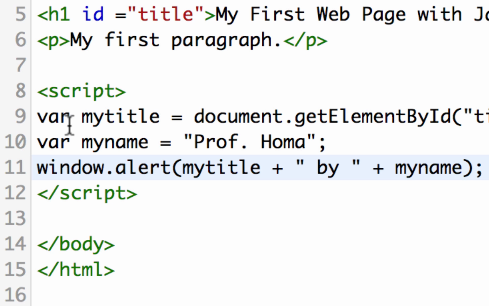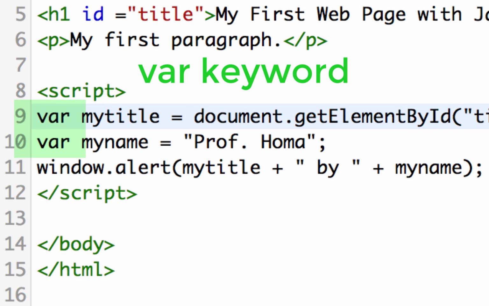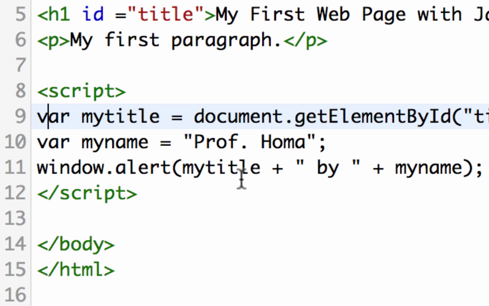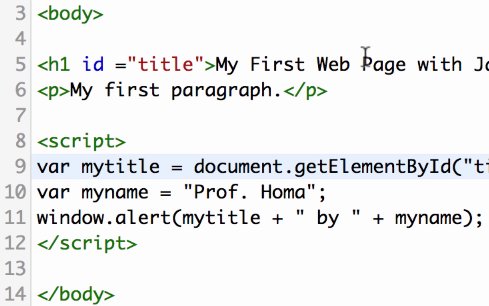And notice you define it once, or you declare it once, using the var keyword. That's a keyword, var. And you can't say Var with a capital or anything like that. It has to be lowercase var. Once you declare it, you don't have to use var anymore. It just recognizes it within these scripts as my title and my name. It knows to link up my title to this line, whatever you put in there, and my name is going to be whatever we have here.